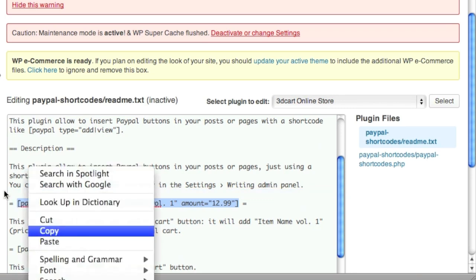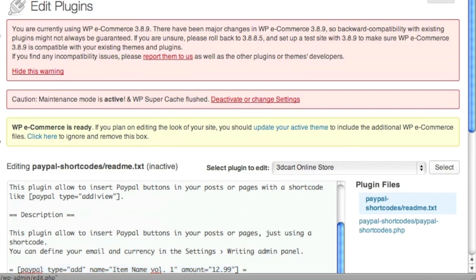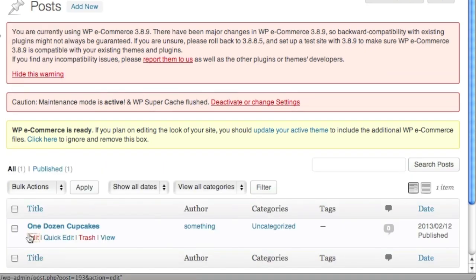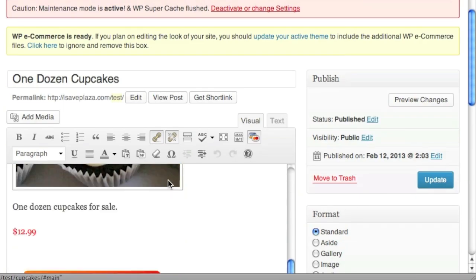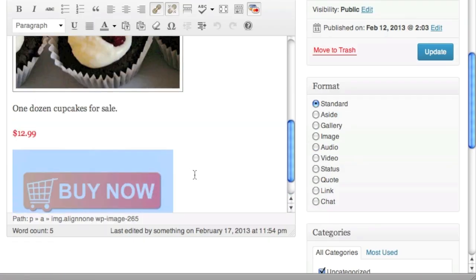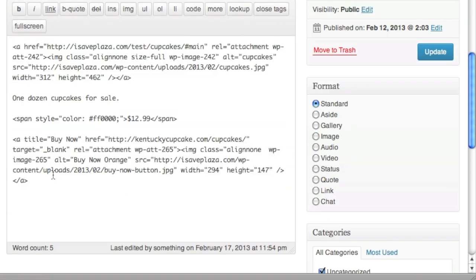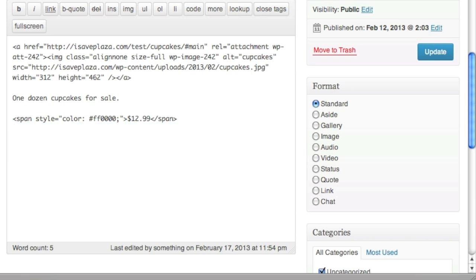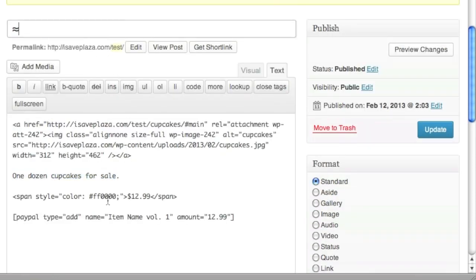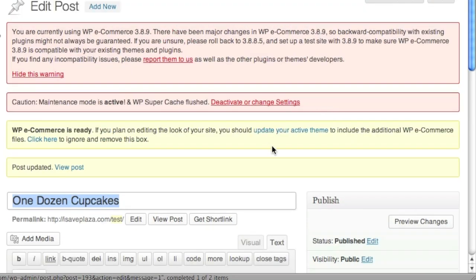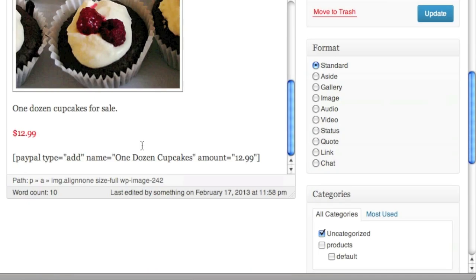So I'm going to copy this, and I'm going to go back to my posts, and once again edit this post, and go to text here, and delete this link. What I'm going to do is enter the PayPal shortcode and $12.99, and for the name, I'm going to enter that 1 dozen cupcakes. And now I'm going to click on update, and that button will be added.